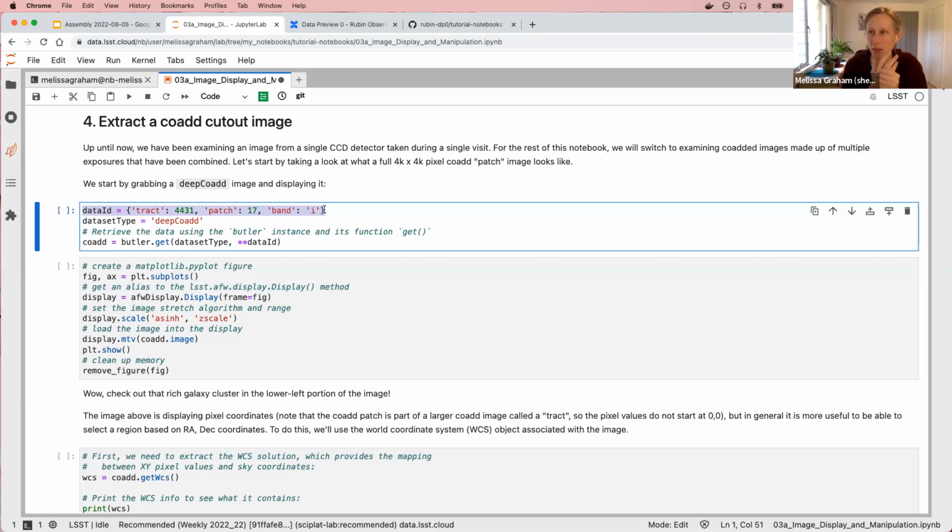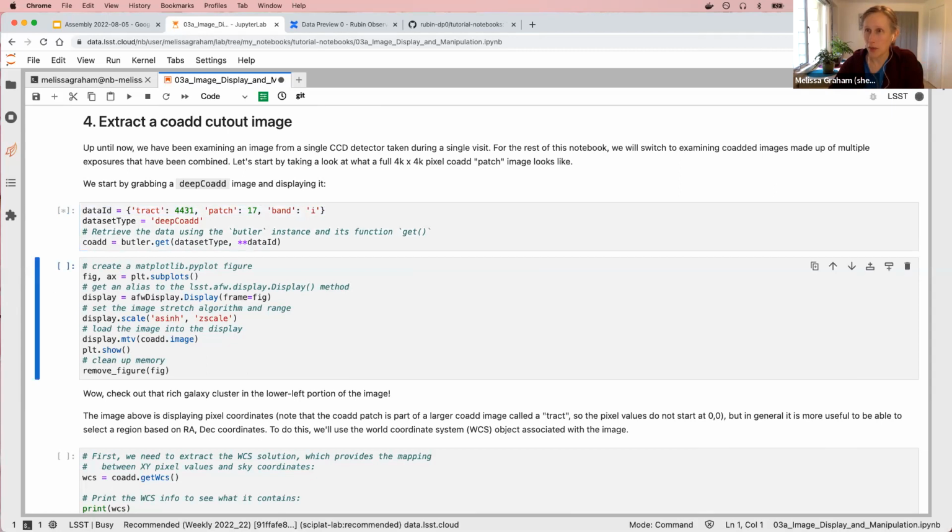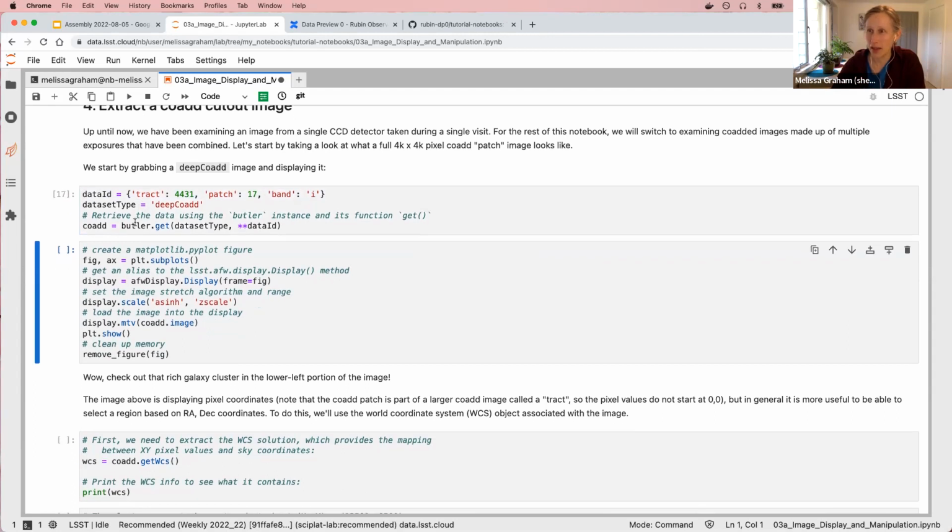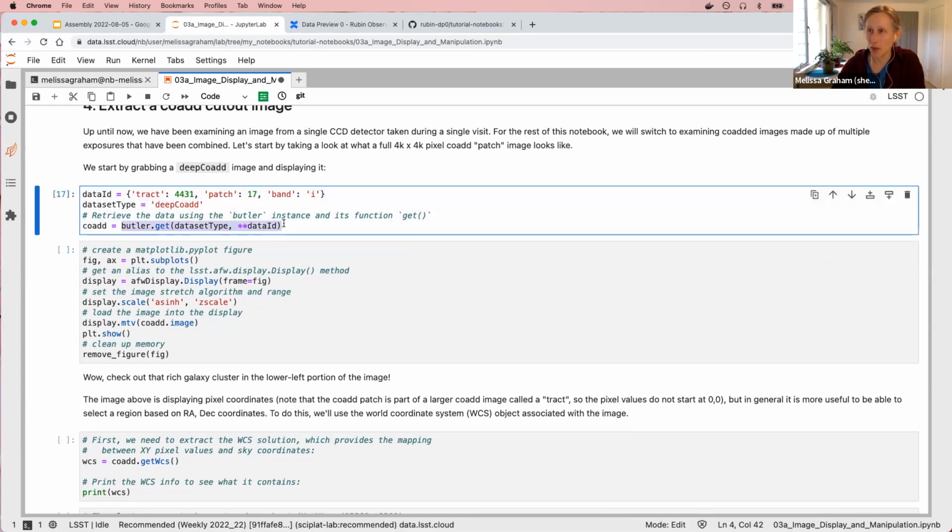It's about the same size as a CalX, I think. So we've set this one up for you. We've already pre-chosen a nice area of the deep coadd for us to look at. So we again use butler.get to grab it.